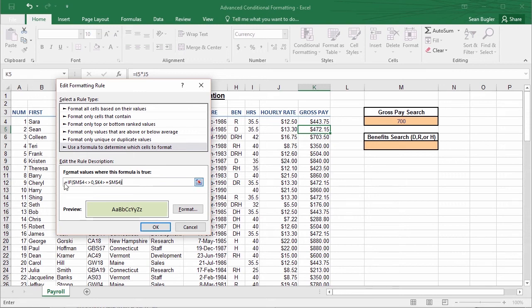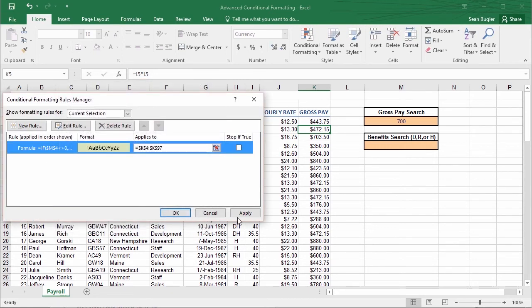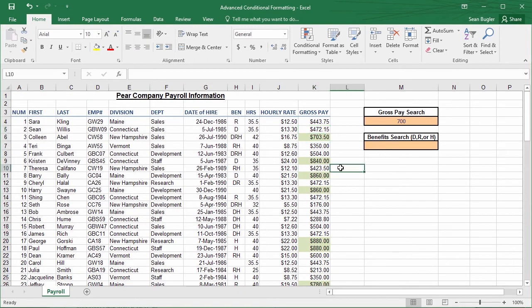So I've now removed the quotes from my if function. I'm going to click OK. And lastly, I'm going to click Apply. And there you go. Just like that, everything is now firing appropriately. Let's say I delete this cell because I'm done searching for now. All highlighting disappears. Likewise, if I search again for $500 and higher, the appropriate cells are highlighted.